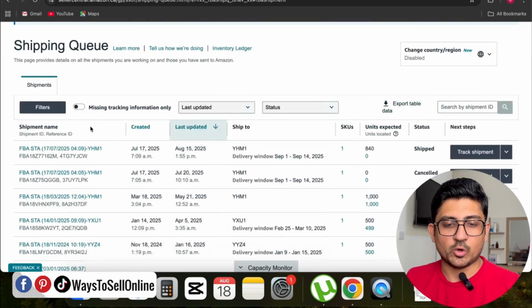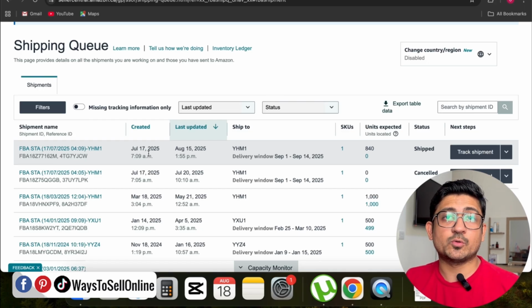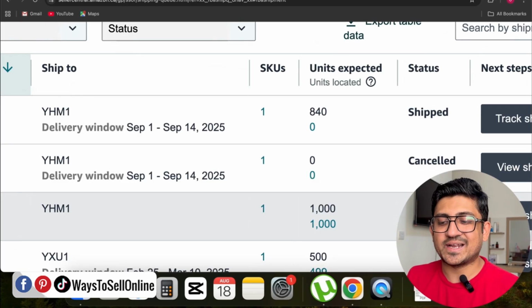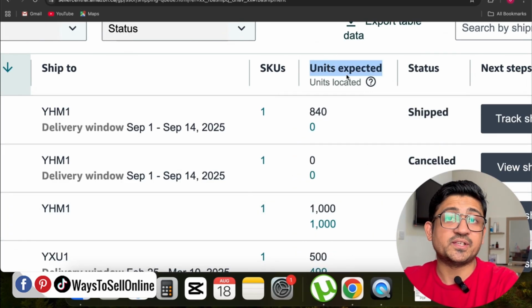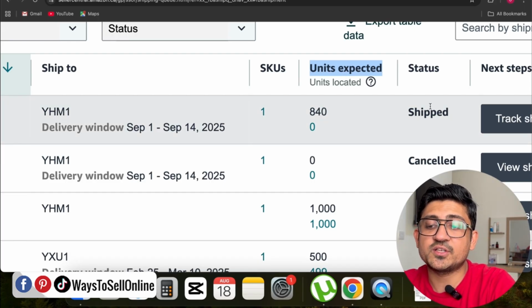So here you can see that on the left side there are shipment names, and then I can see the date created, like on which date I created those shipments, and on the right side you can see the status, which is shipped, cancelled and closed. And in this column you can see units expected. This is one of my recent shipments, and the shipment status is showing as shipped.